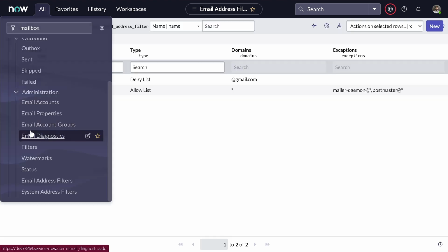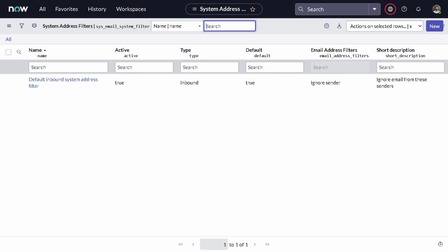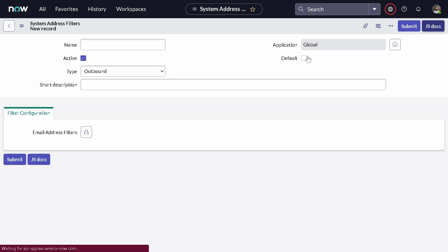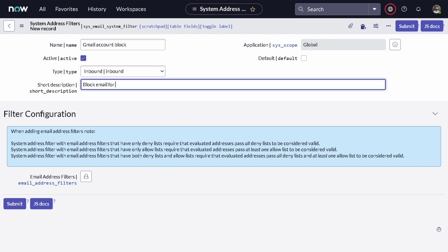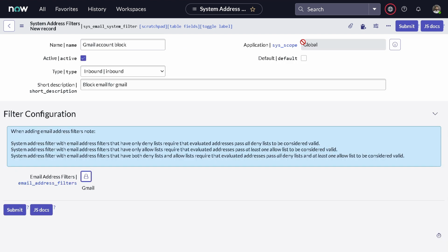Now we'll create a system address filter for the same. So I will create a new system address filter. Okay, I will give it again the name Gmail account block. It should be on inbound email. Okay, block email for Gmail. Okay, and over here you can select the filter which you have created. So I've created a filter called Gmail, and boom, it's done. Save.